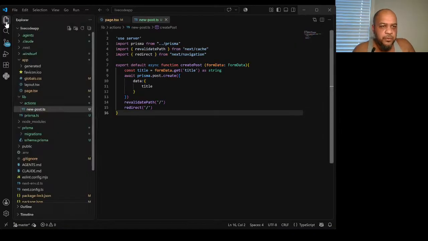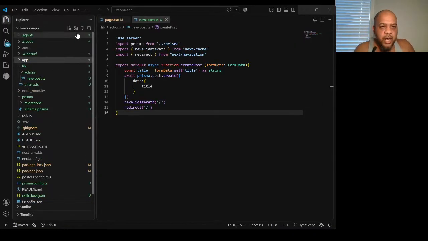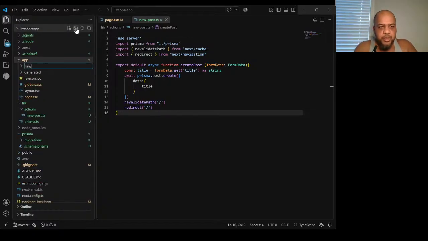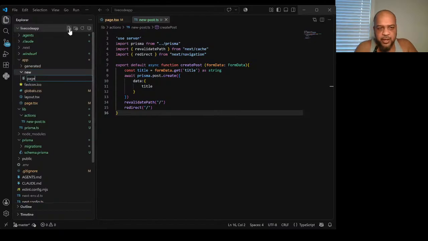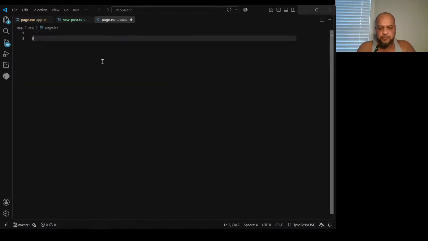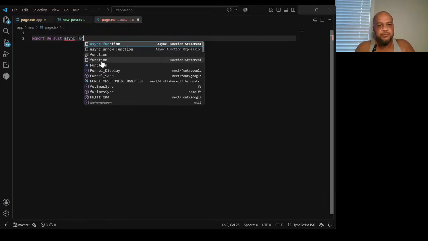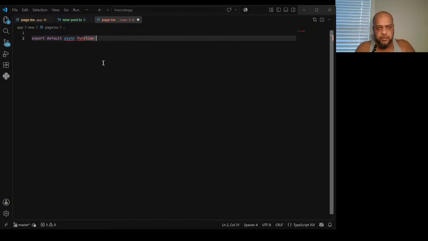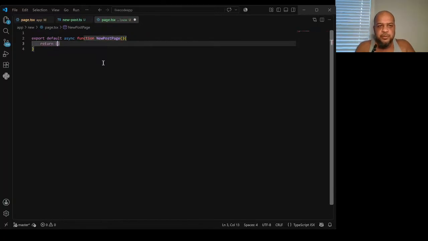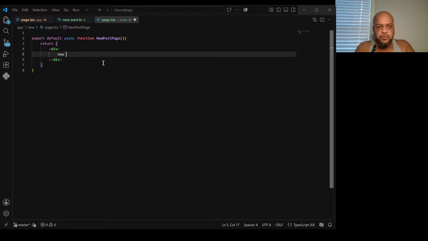Let's test it out. So here, we'll add a new directory named new. And inside of it, a file named page.tsx. We'll export default async function new post page. And just return right now a div, new post page.